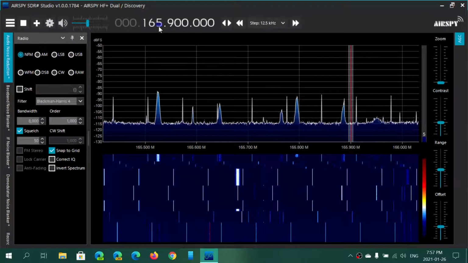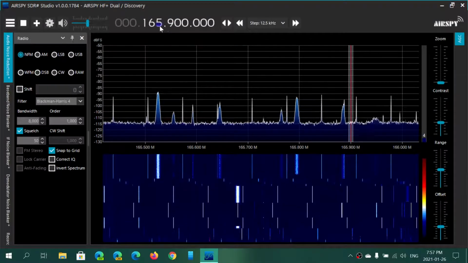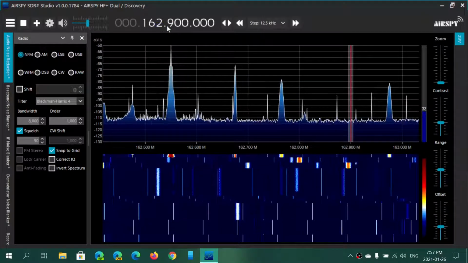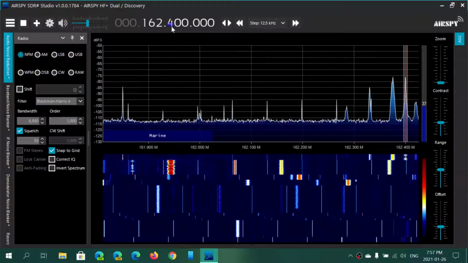But on the frequencies where I listen to some of the transmissions, it works great. It's very sensitive and does a great job.